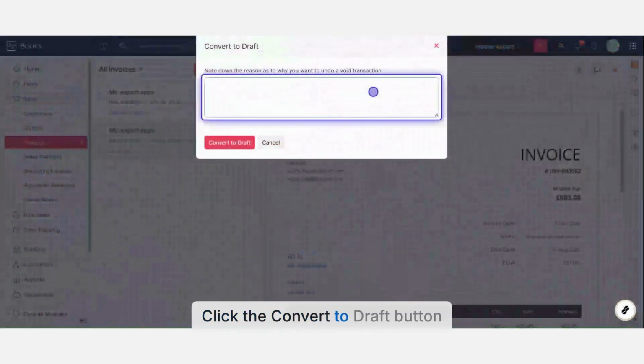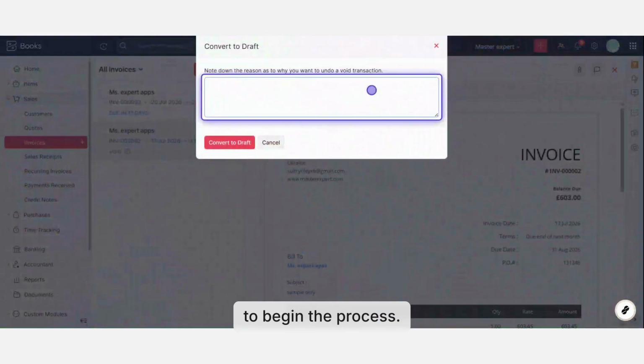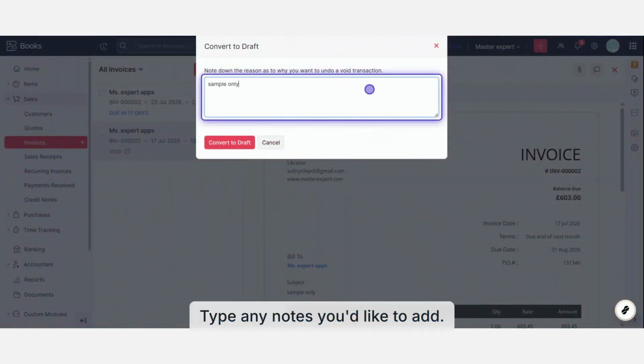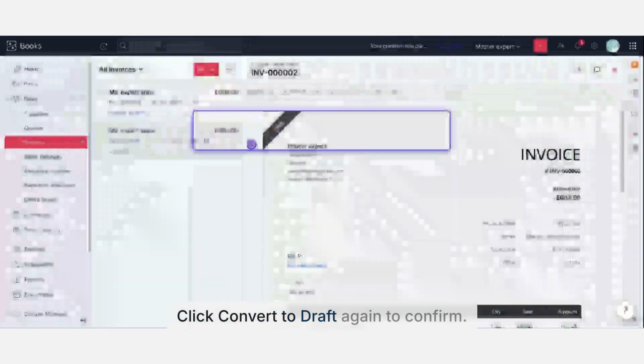Click the Convert to Draft button to begin the process. A dialog will appear. Type any notes you'd like to add. Click Convert to Draft again to confirm.